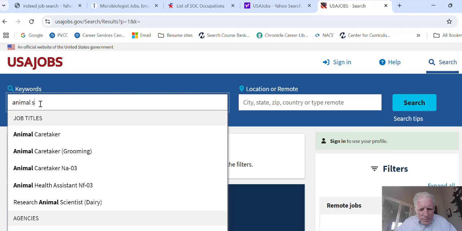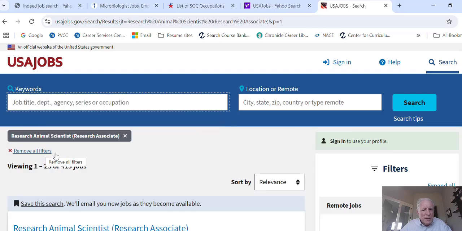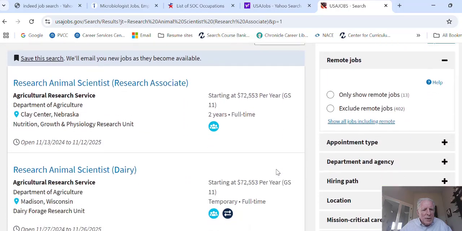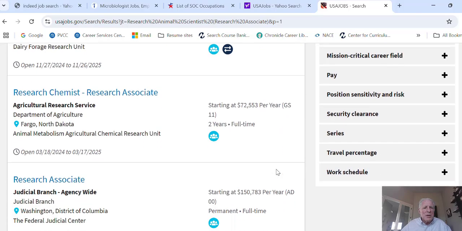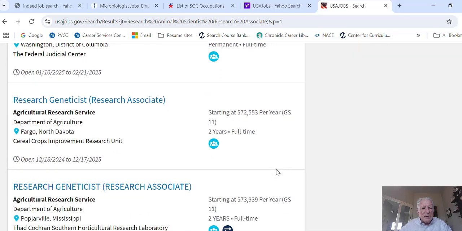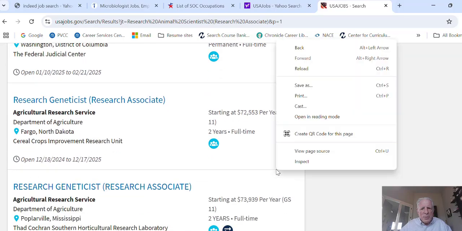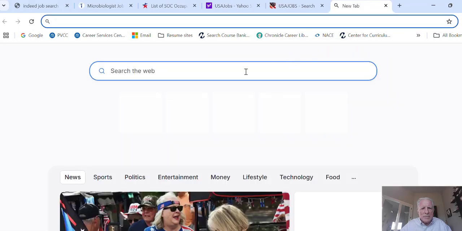If we do animal science, dairy, research associate, let's take a look at those. And there's 450 nationwide, and then we can put in a state, of course. But if you look at them, this is really hard to find jobs, but you've been able to, through this technique, find them very easily. Okay, so that's federal government jobs. And I have one more site to show you.